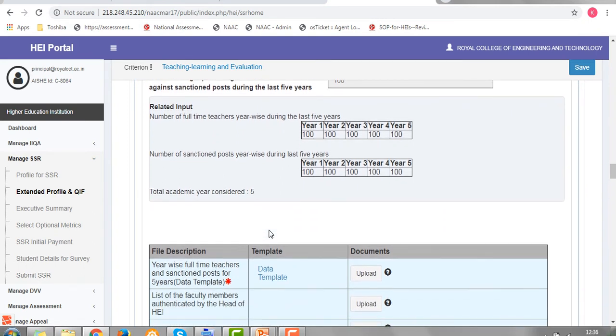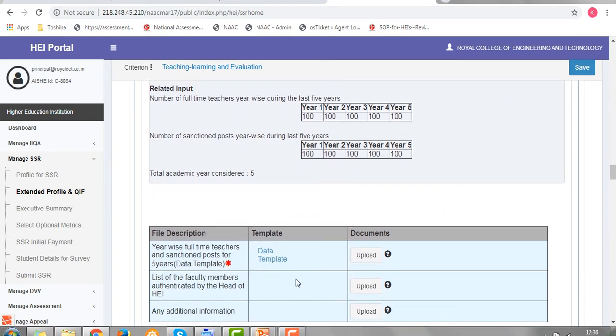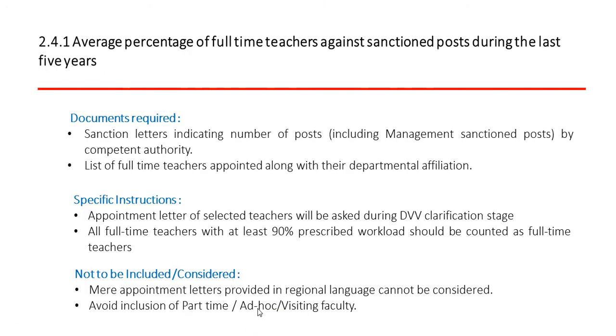Then we have the data template, which is a mandatory upload, and a list of the faculty members authenticated by the head of the HEI has to be uploaded, and an upload for any additional information is provided. Now let us see what the specific instructions of this metric are.